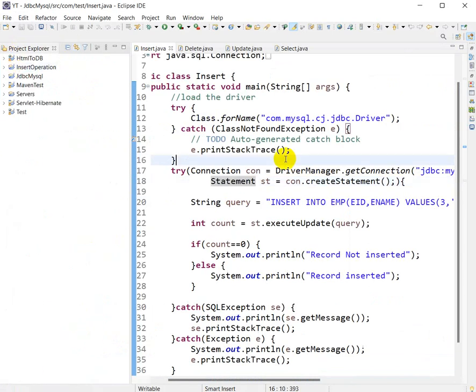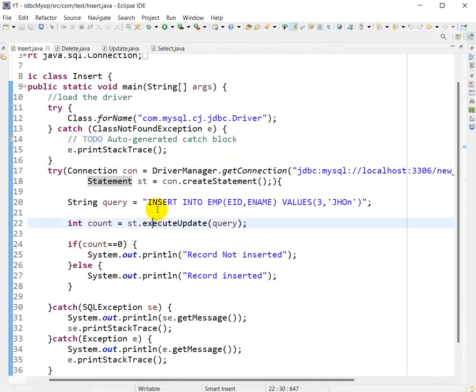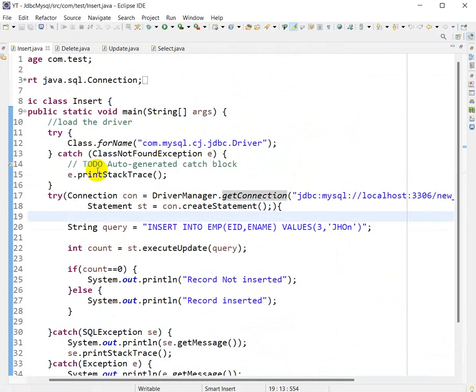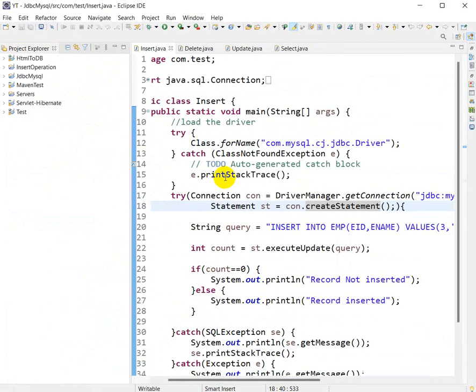If you want to see this CRUD operation with the statement, you can watch my video in the JDBC playlist. The link of that playlist will be in the description. From there you can see how we use this statement for insert, update, delete, select operation. Now in this video we will see prepared statement.